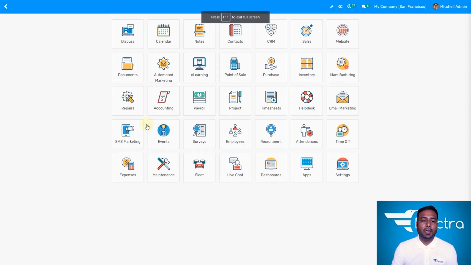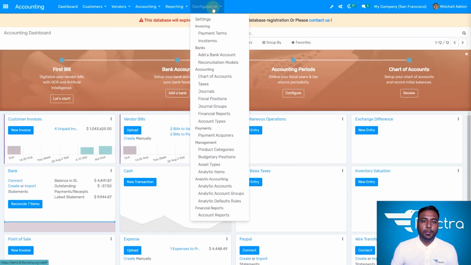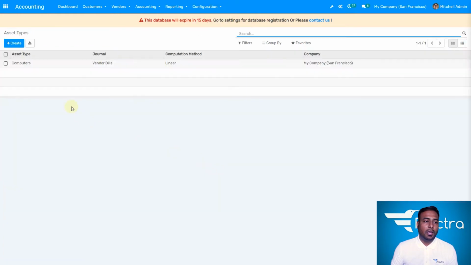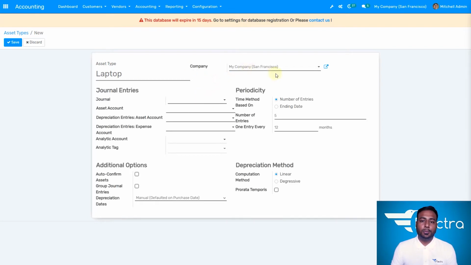So here we are again with the accounting modules. I'm going to click on accounting modules, then go directly to the configurations and the asset types. As we have already created the computer for the vendor base, I'm going to create a new asset. I'm going to write down laptop. Okay, we have some information that we need to fill in over here. So we need to select the company.